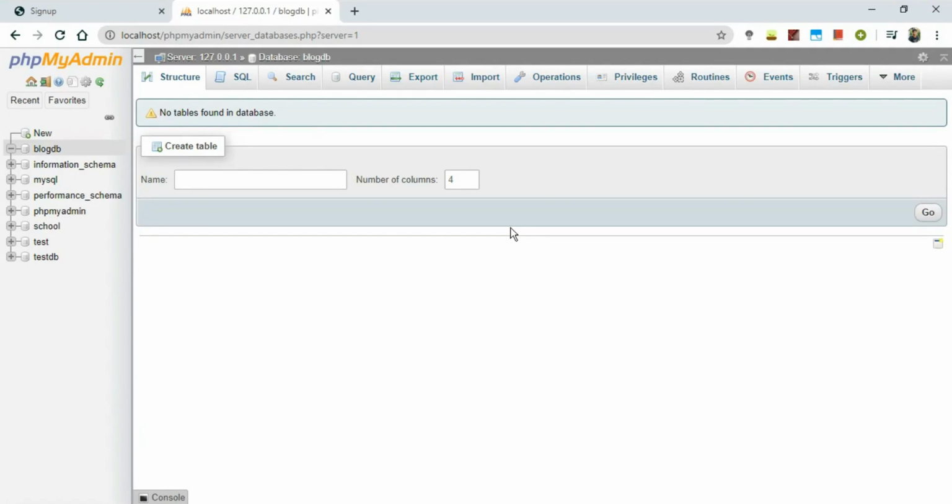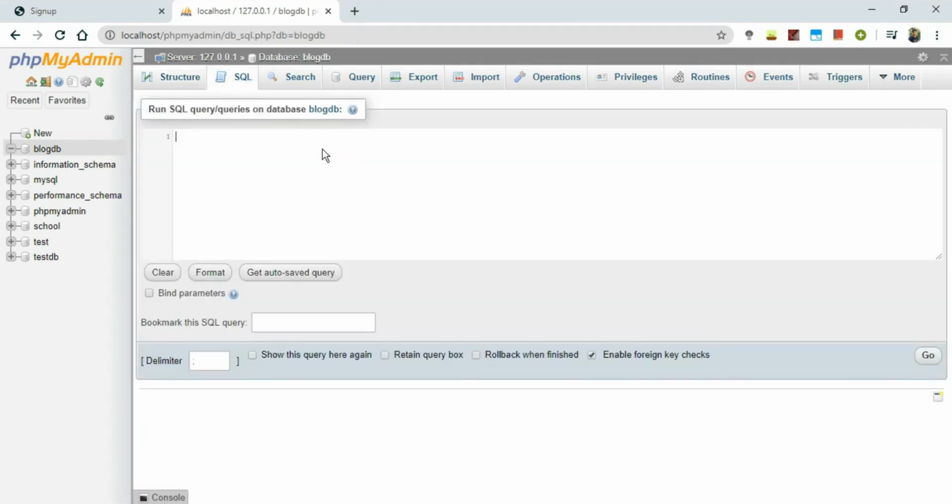Before going further, pause the video and go to phpMyAdmin and try to create a table called users with 5 columns: ID, username, display name, phone number, and password. Now we will show our query to create the table. Create table, our table name is users, and name for our first column ID, and it is an integer data type. ID should be primary key and it should be auto incremented.